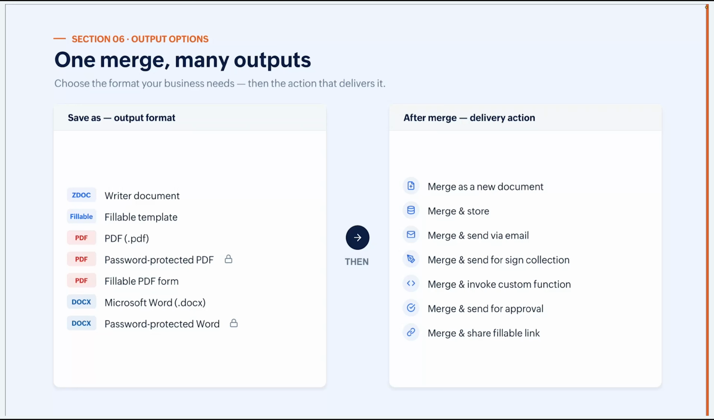So all of these become part of the same automated workflow. For example, an HR team generates 100 offer letters, automatically converts them into password protected PDFs, sends them to their candidates for signature, and stores the signed copies in the appropriate folder. All this happens without any manual handling for each document.